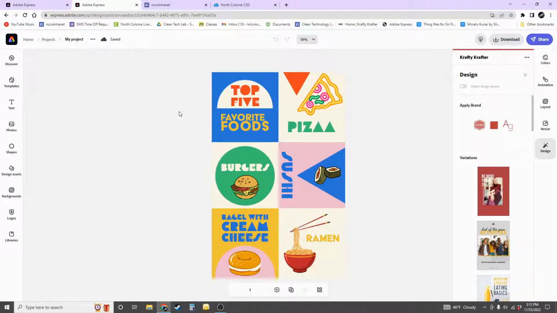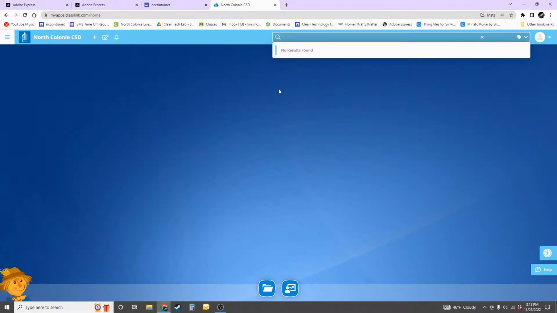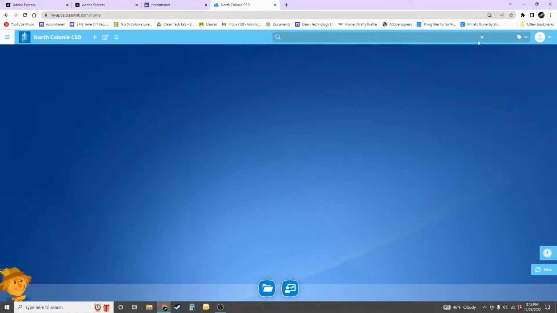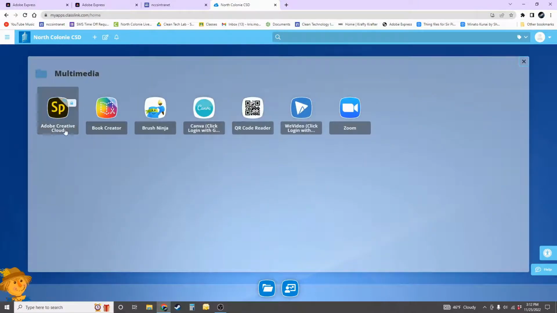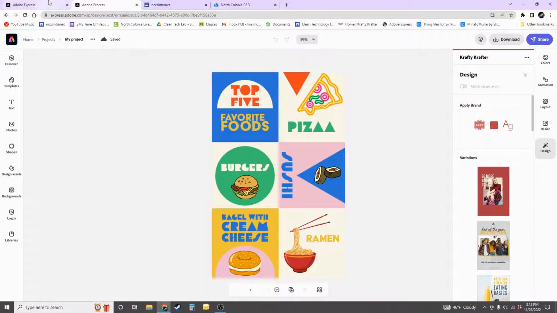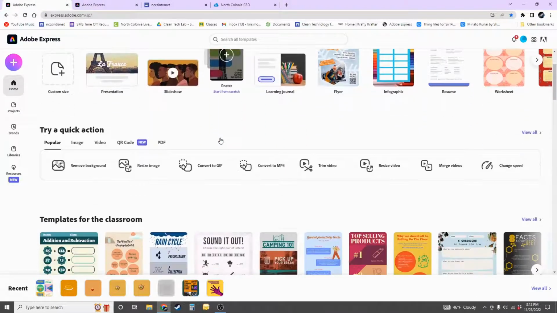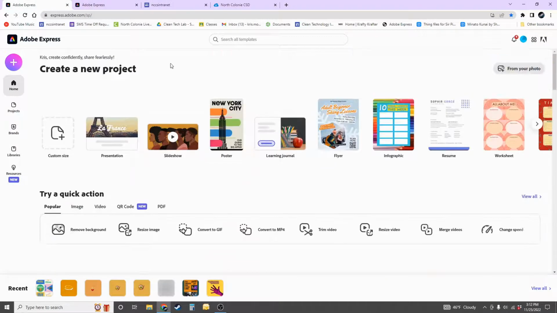So to access Adobe Express, all you need to do is go to your ClassLink, and inside ClassLink underneath the multimedia folder you will find the Adobe Creative Cloud. And once you click on that, you do have to make sure that you are signing in with your school account, your school email, as that is how you're going to be able to actually access Adobe Express. When you get there, you can find yourself on the dashboard here, which we'll get into in a second.